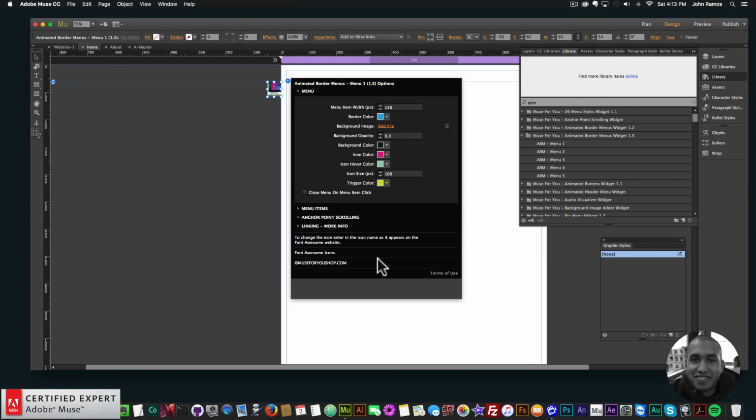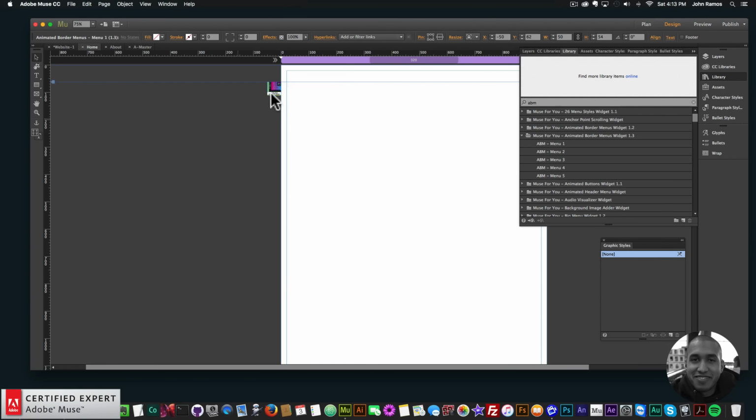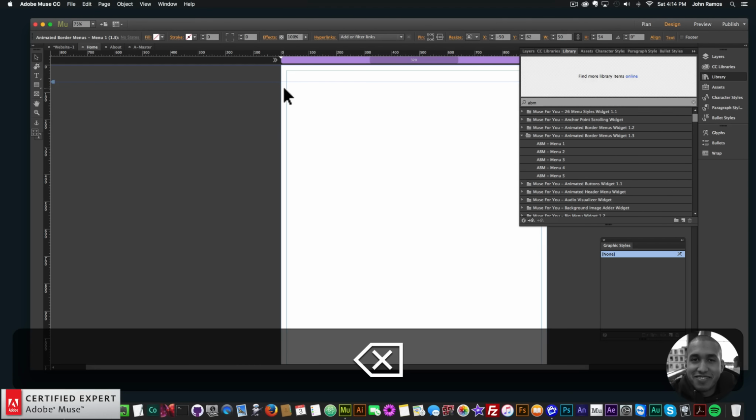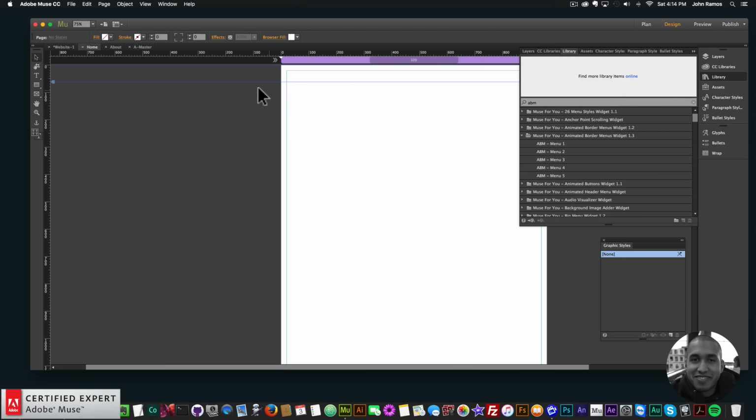Okay, so that's the first menu, menu 1. And the issue with the menu getting taller on Windows computers has been fixed. So when you drag it and drop it into Adobe Muse, the widget won't get taller within Adobe Muse.